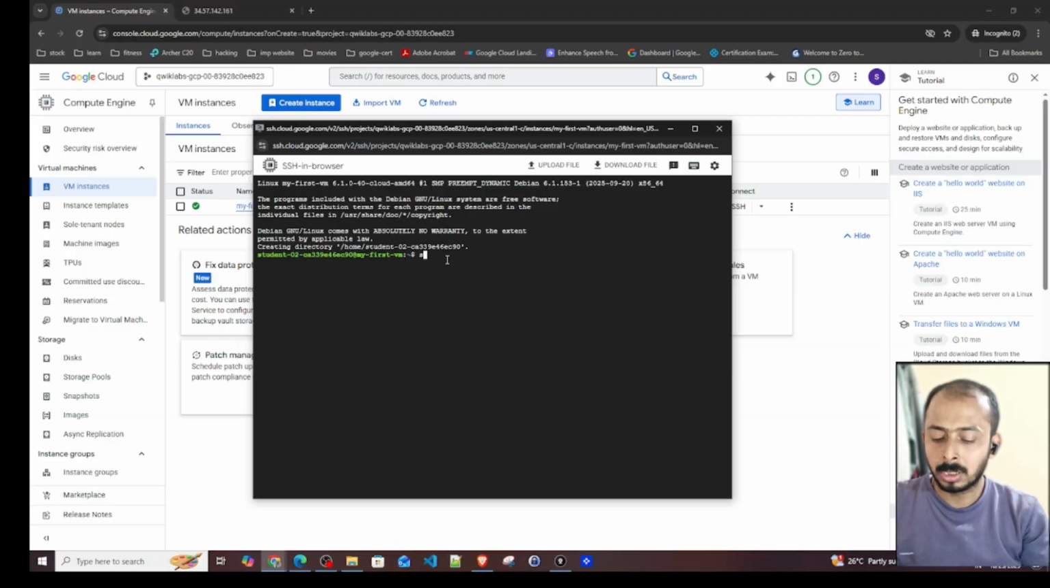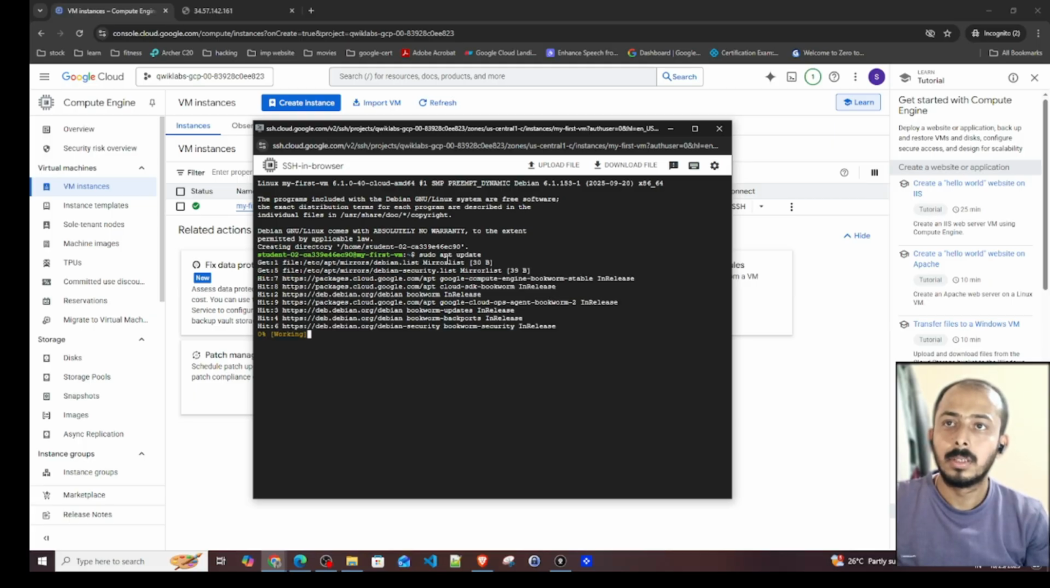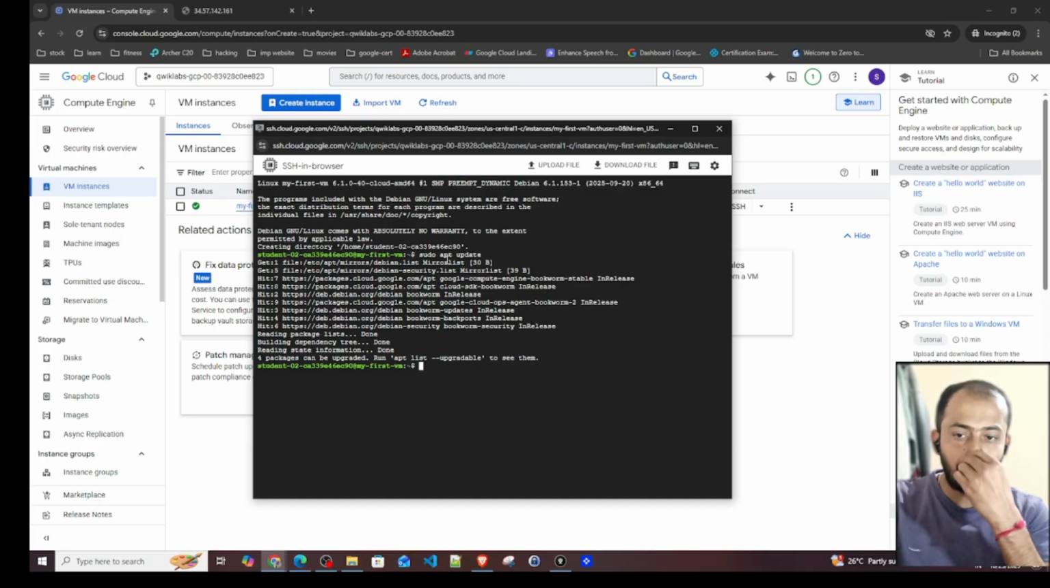You need to use the command sudo. Sudo is for running as a super user, and then apt update, and then click enter. So yeah, this updated our server. Next, we'll install the Nginx server. How can we do that?